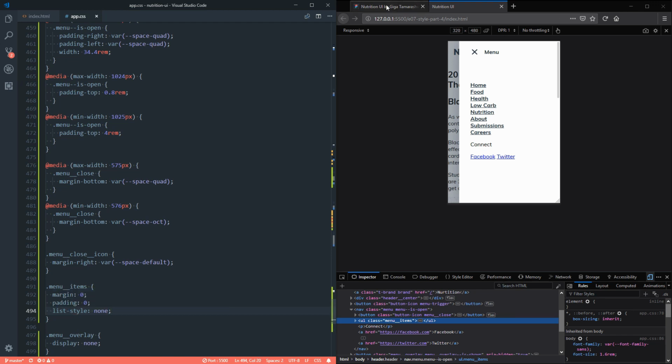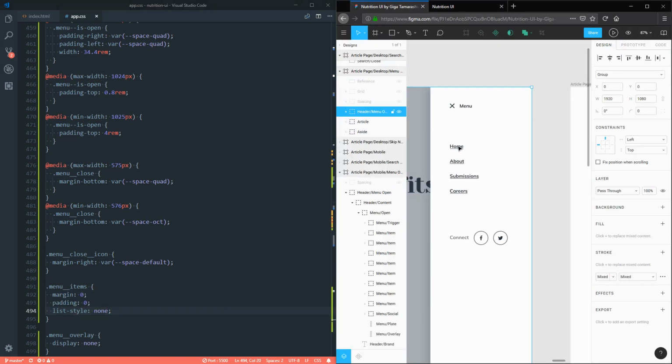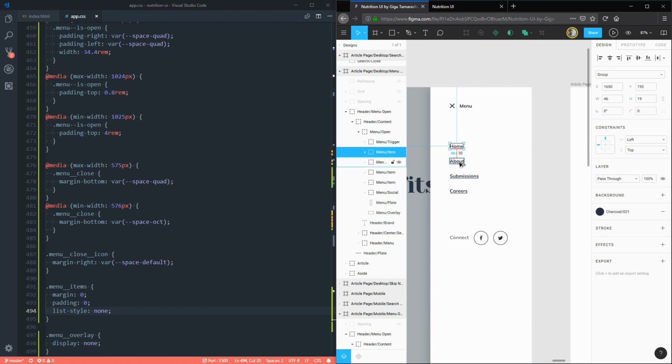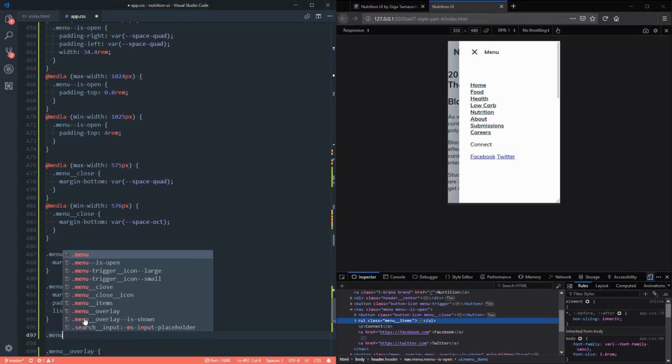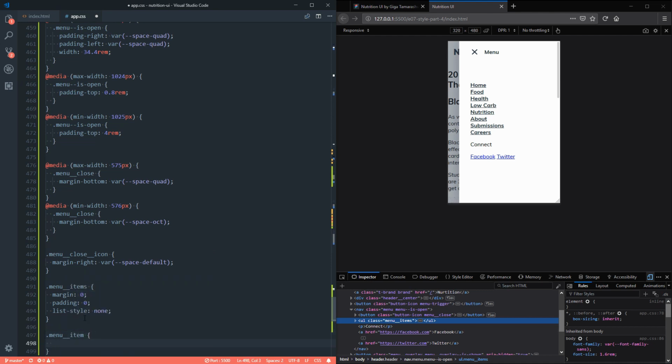So now each item needs spacing between each of the links. So if we inspect here, looks like 32 pixels. So let's go into menu item and give it a margin bottom of space default in our variable here, or space double, I should say. That's looking much closer to our mockup now.